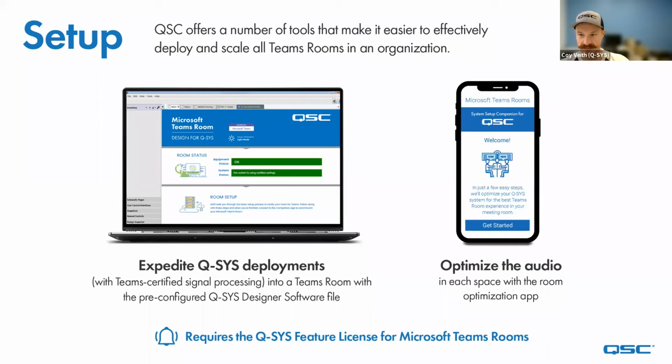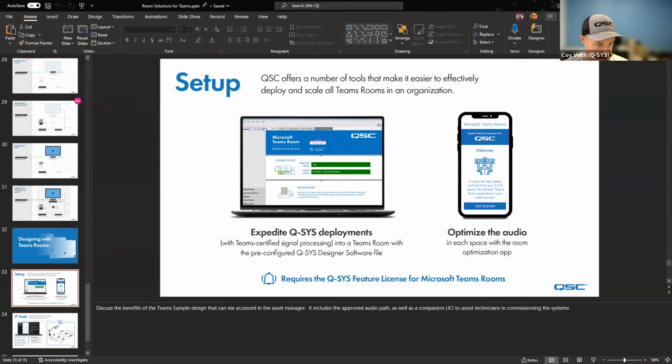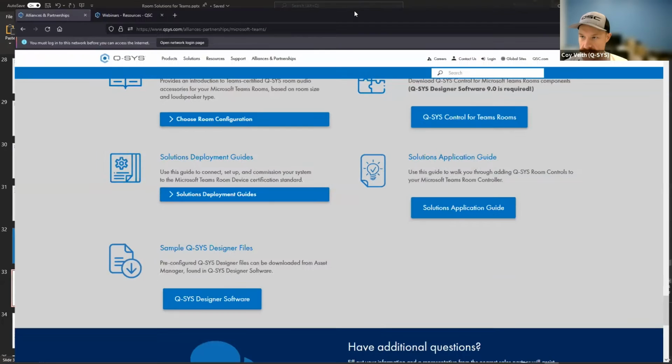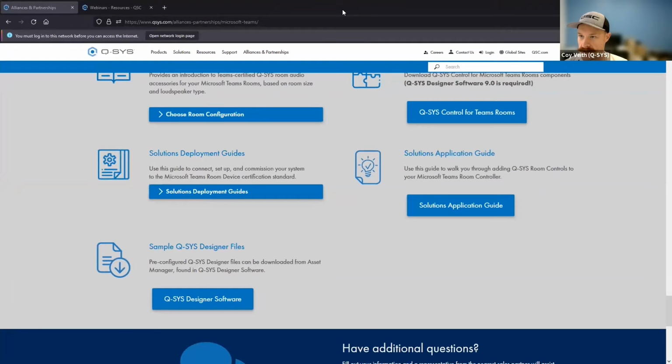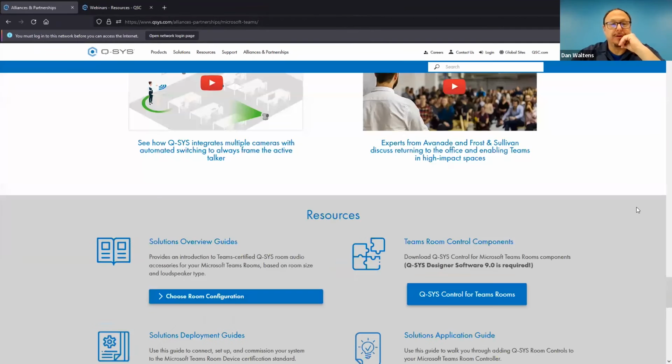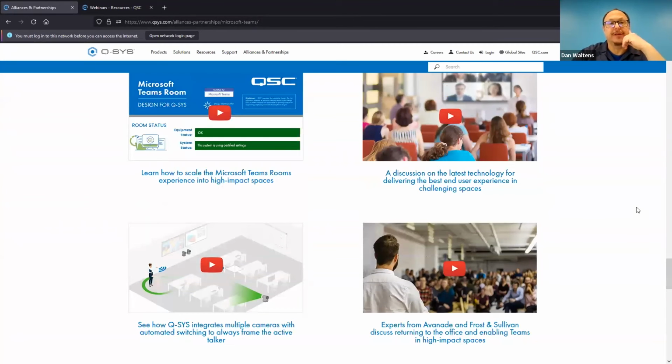Right. So we have some of these sample designs I mentioned. I'm going to back out of this presentation just for a second, and I'm actually going to jump over to our web page and make sure that y'all can see my screen. While you're doing that, I'm going to answer a couple of questions.